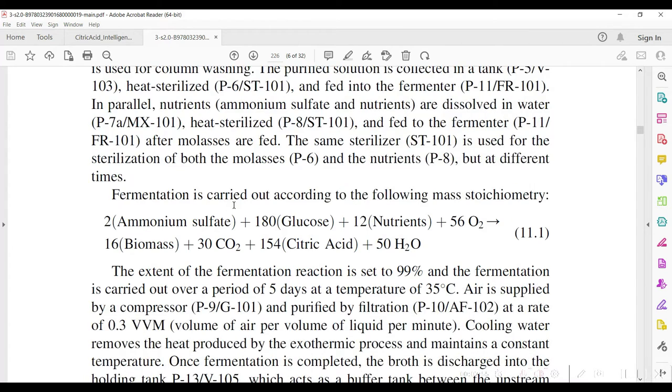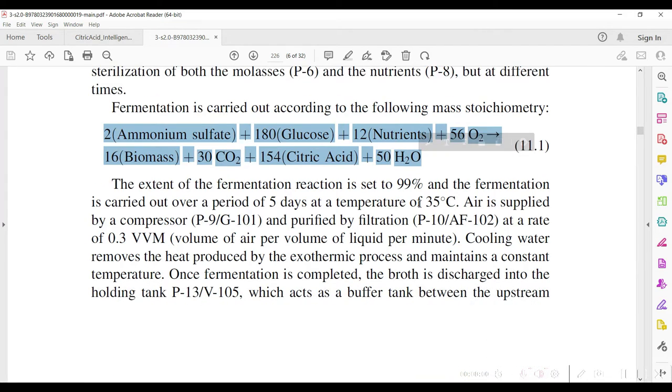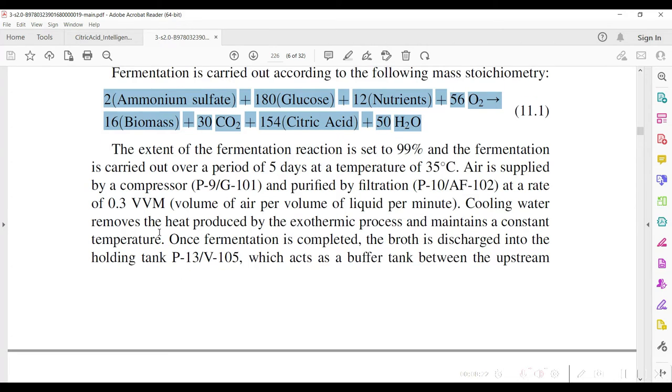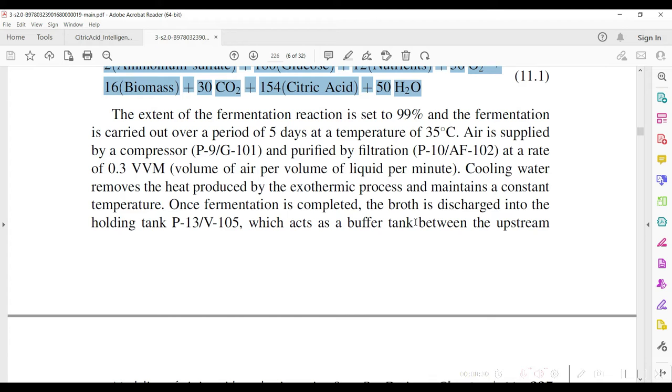The fermenter stoichiometric equation is given, and the reaction is carried out using this particular equation. The extent of reaction is assumed to be 99%, carried out for 5 days. The temperature maintained was 35 degrees centigrade. As all of us know, citric acid production is an aerobic process, and air is continuously supplied using a compressor and a filtration system. Air is sterilized using the filtration system, and at a rate of 0.3 VVM, that is volume of air per volume of liquid per minute, it is sent to the system. And as the process is exothermic, cooling water is used as a heat transfer agent.